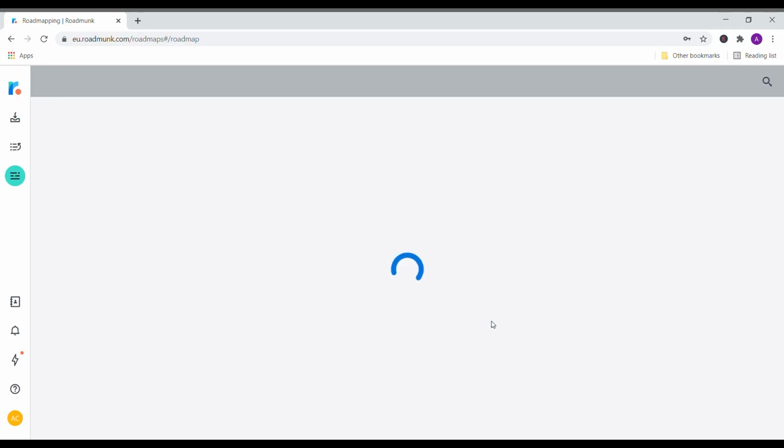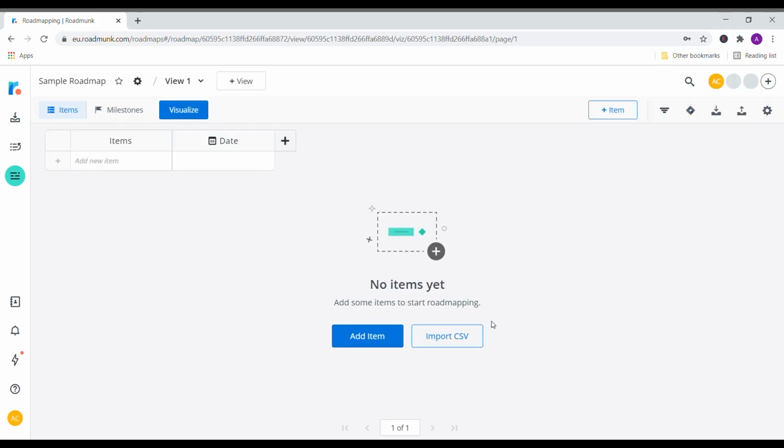After clicking on Create, the first thing you see of your new roadmap is the Items table view. The Items table has two default fields, Items and Date. All Roadmunk roadmaps have these two key fields and they can't be deleted. You can create these items manually or import them from a CSV file. Let us go ahead and create one manually. Click on the Add Item option that you can see on your screen.